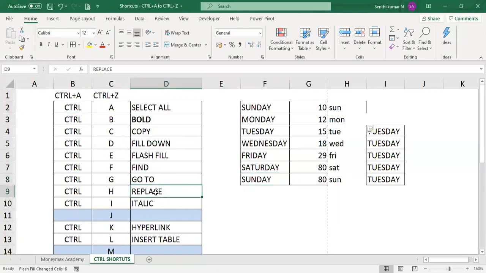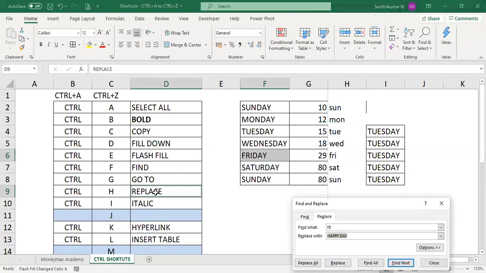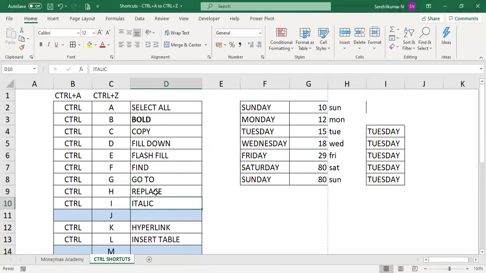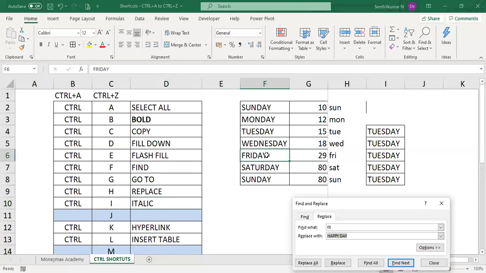Next option is replace. Suppose you have the data Sunday and Sunday everything here. Suppose you have the data Friday. You want to make it "Friday will be a good day." You want to make it like this. So you can press Control H. Select the data, and Control H means Friday will be the data.